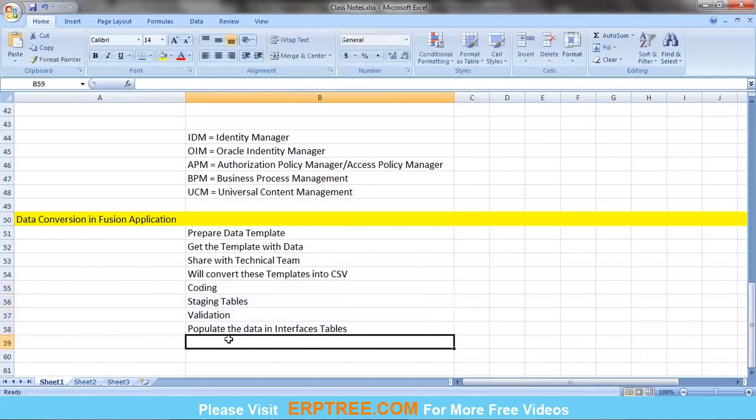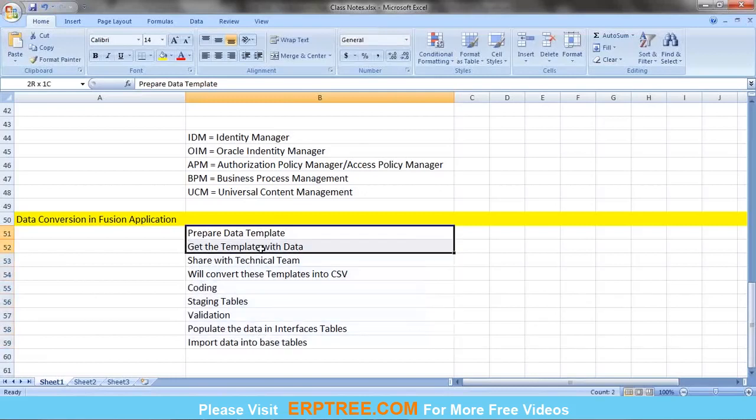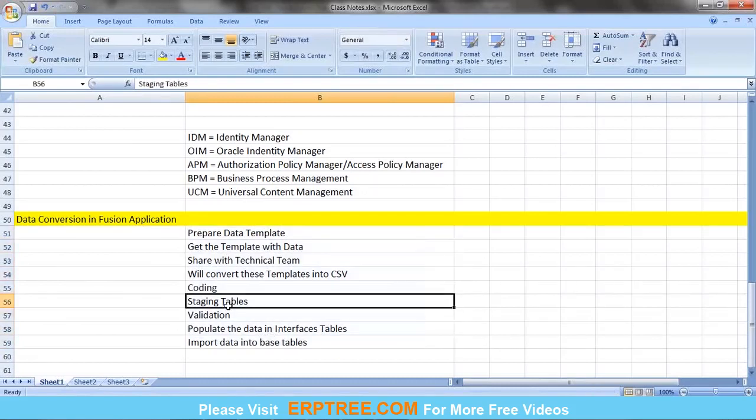Once data is populated in the interface, we can come into the picture, or technical people can also do this small, simple activity. It's all about importing the data into the respective base tables. Done. This is a typical data conversion process, you cannot say strategy. This is the process we'll follow, and while following it we'll go with different strategies depending on the data we are loading. It can be transaction or master data.